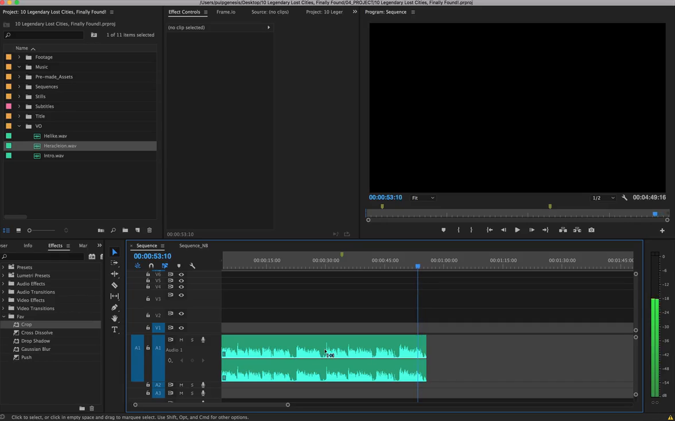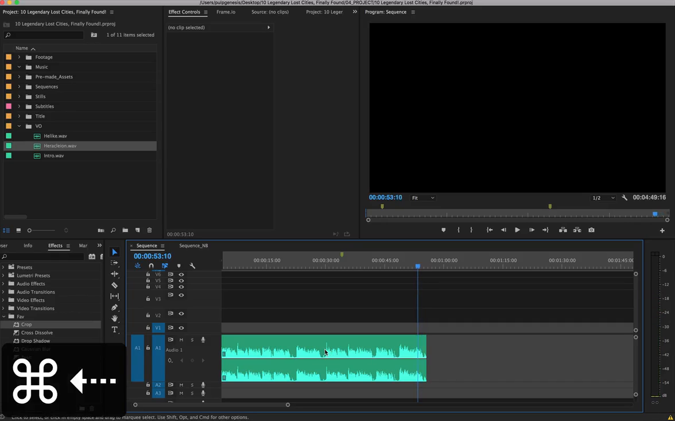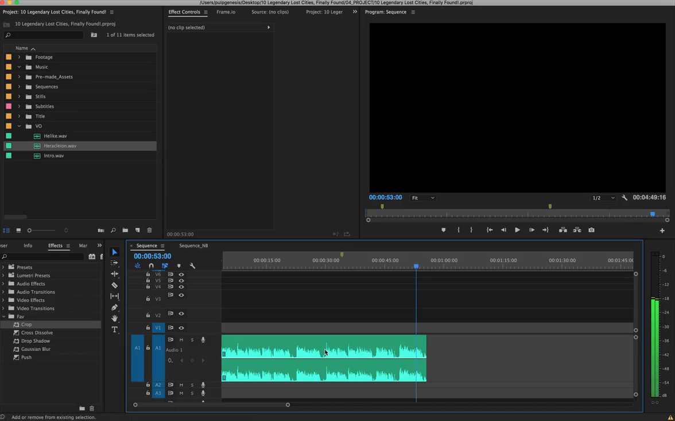If you do Command or Control, Alt. Oh, sorry, Shift. With Shift, you move 10 frames at a time. You move a little bit faster. I like to use those because it's a more precise tool than anything.